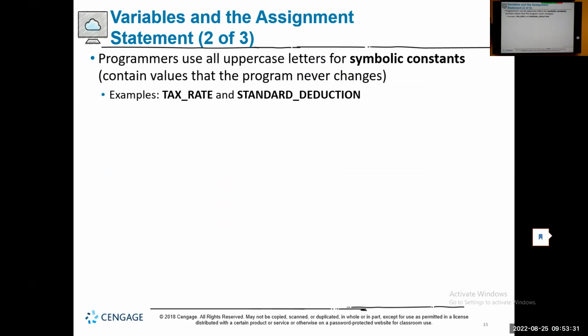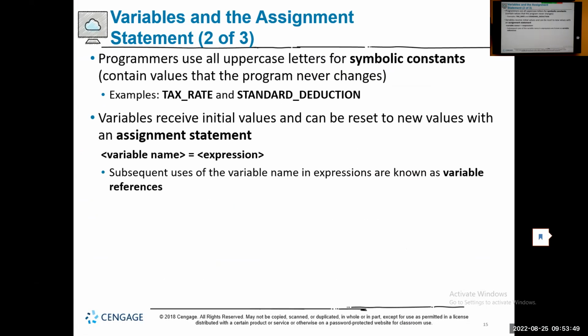Okay, and one other thing is a constant here. A constant means the value stays the same during the whole program. And normally for a constant, you put everything in uppercase, and you have to initialize the constant at the beginning of the program here. All right. And a variable receives an initial value and can be reset, that is, you can reassign it to another value. So in order to reassign it, you just put the variable name on the left and the expression on the right.